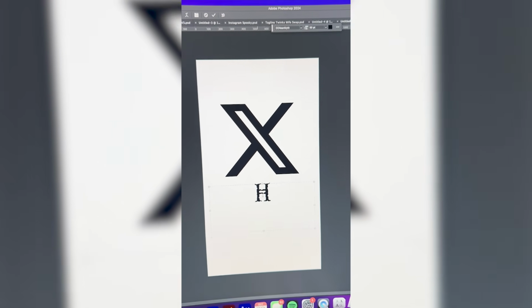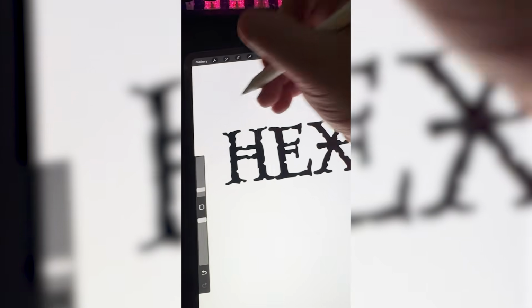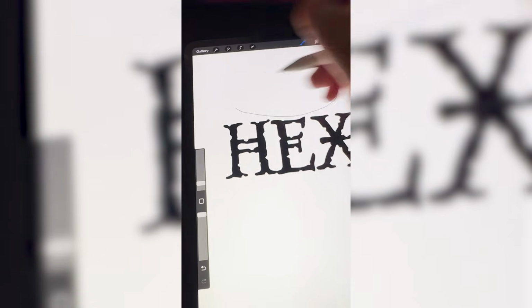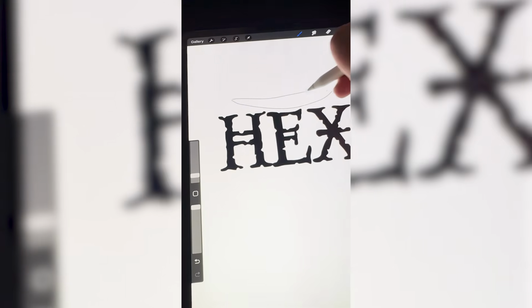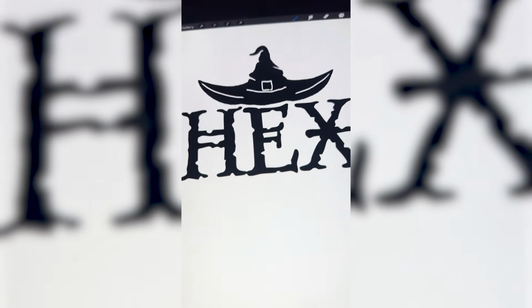Okay, I found this perfect font called Near Myth that I'm gonna type out hex in. And now I brought it into Procreate and I'm just gonna try to draw on the creepiest looking witch hat that I possibly can. Okay, I am loving how this looks.